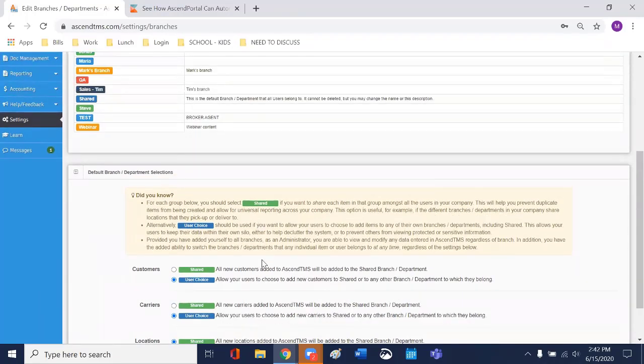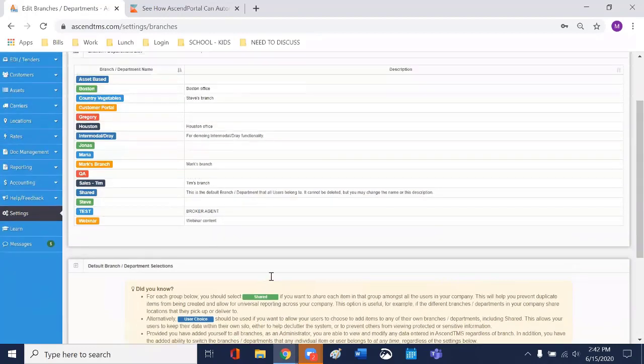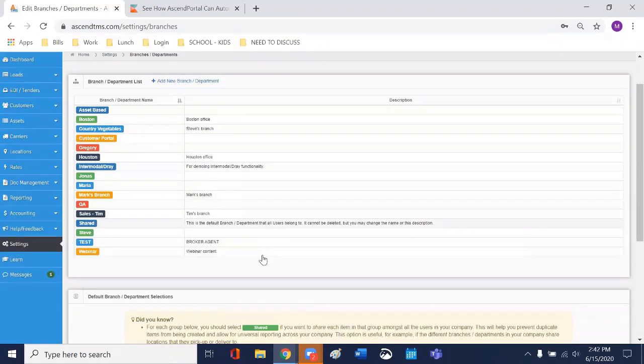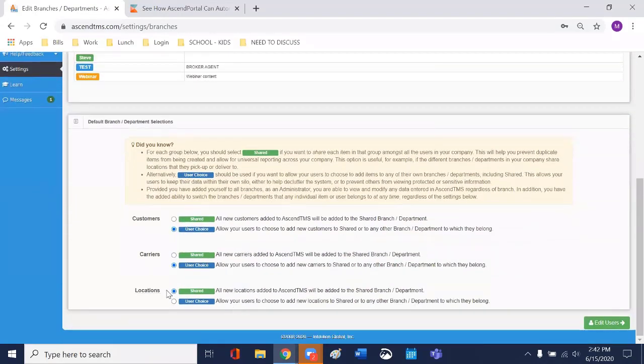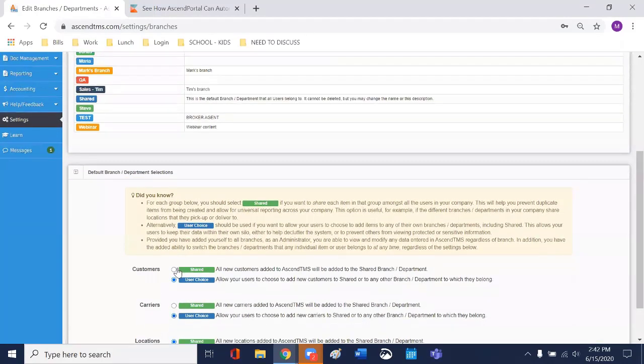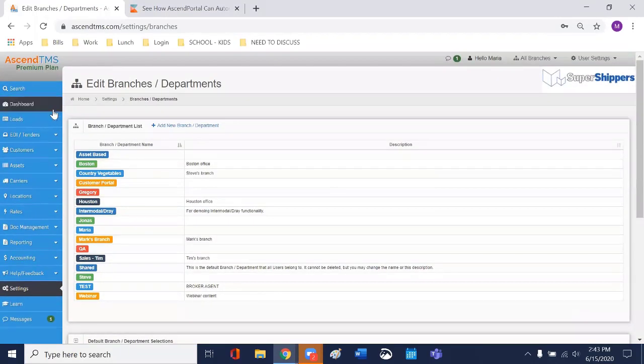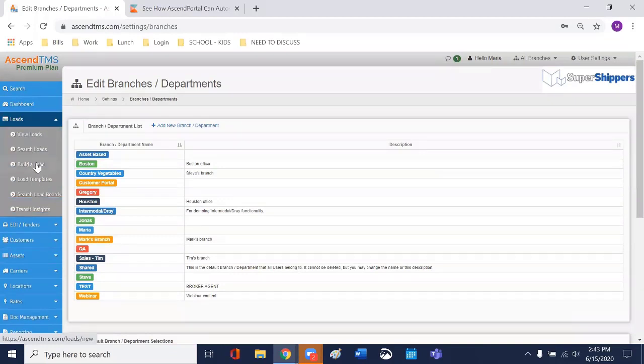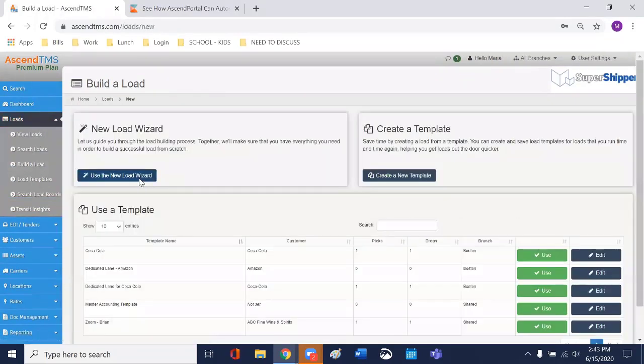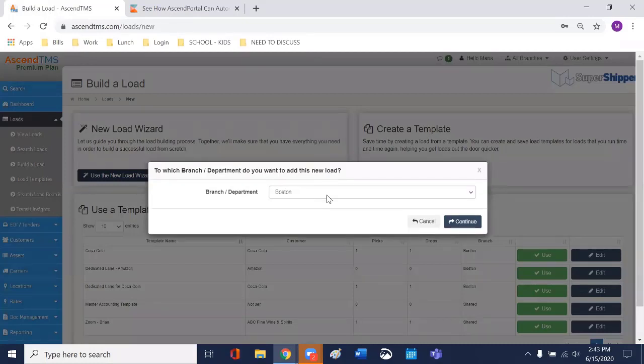Once you've got your default selection set and your branches set up, by the way, it doesn't ask you what your default selection is for loads. When you're building a load, it's going to automatically ask every time you build a load if you have branches. If you don't have branches and you go to build a load, it'll just take you in and you'll be done. If you have branches, that'll be the first thing it asks you.